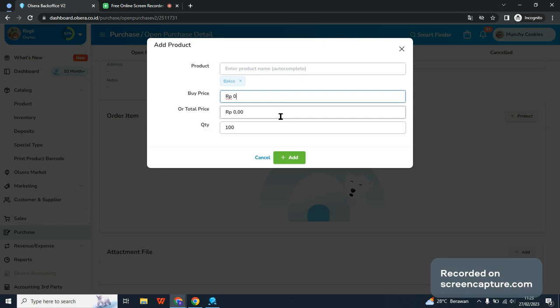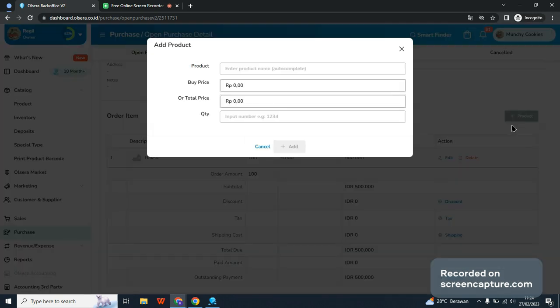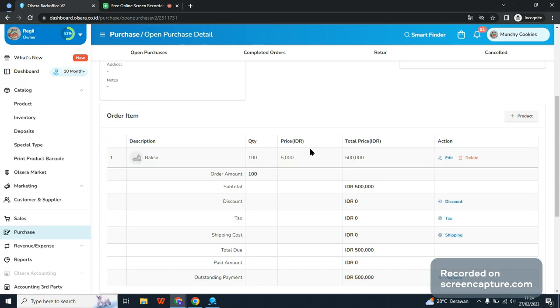The total price is for the whole one, but the buy price is for each item. For example, previously it was zero, but I will add 5,000 rupiah, and then we click add. After this, as you can see, it already includes the quantity, the price, and the total price. If you want to add more, it's totally fine. You can add more than one product. And also if you have any tax, discount, or shipping cost, you can input it in here, like the total payment that you're going to pay to the supplier.